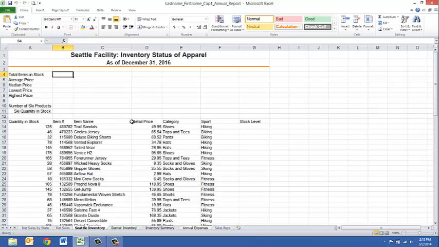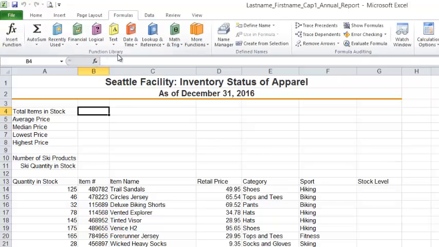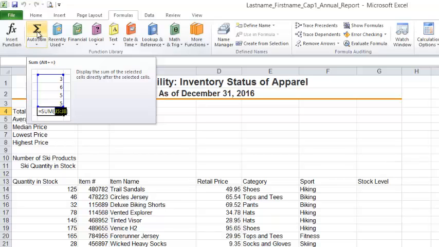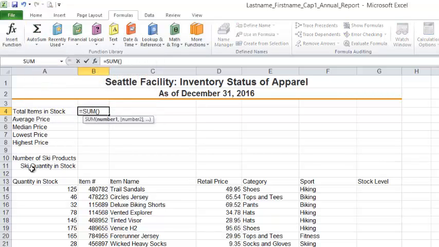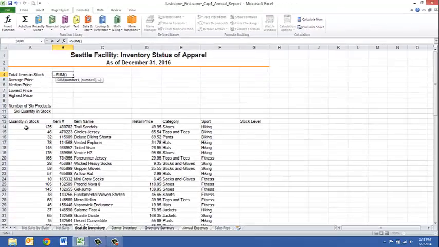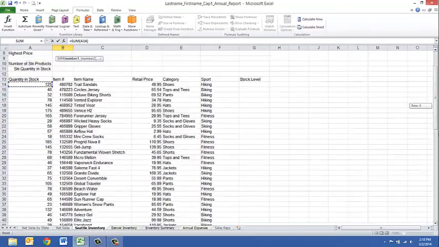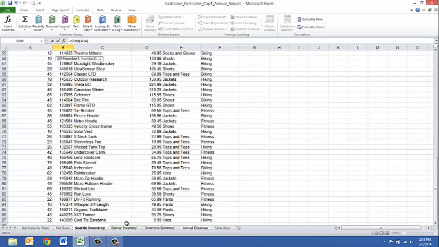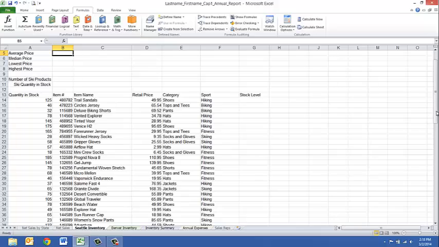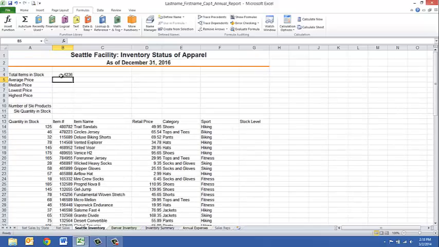So to do this, we are going to click in B4 and come up here to the Formulas tab, and under Function Library we are going to click the top portion of the AutoSum function, and then we are going to click on A14, and then let's scroll to the very bottom of the worksheet, and then we are going to click Shift and click A87 and go ahead and hit enter, and then scroll up and you will see that there is a number in here.